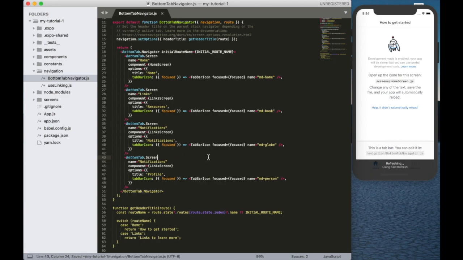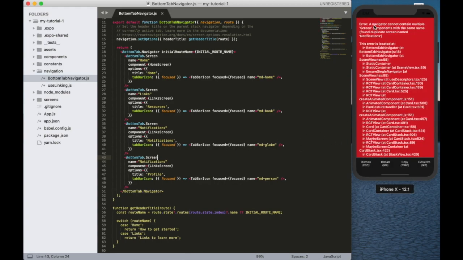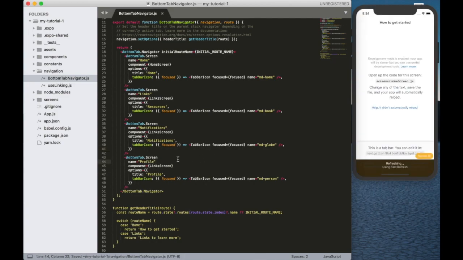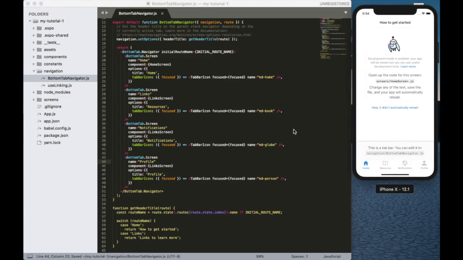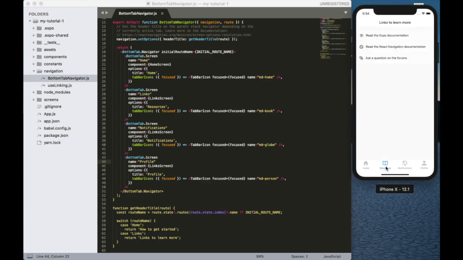Refreshing. There is some error. Okay, I forgot, I made a mistake, so I changed it to profile. Okay, now you can see 4 tabs here: home, resources, notifications, and profile.